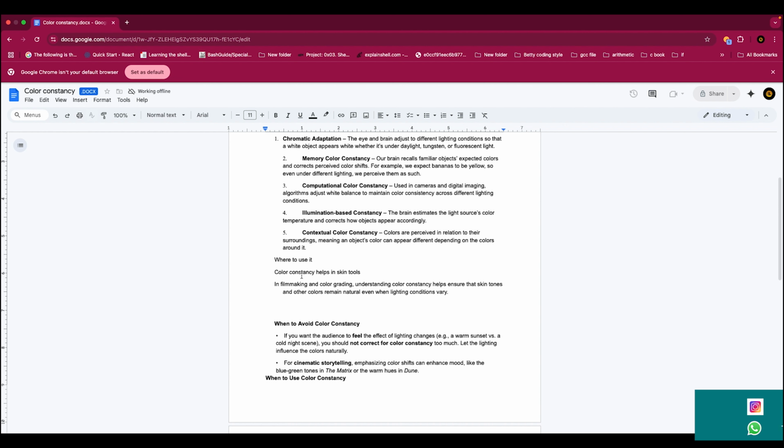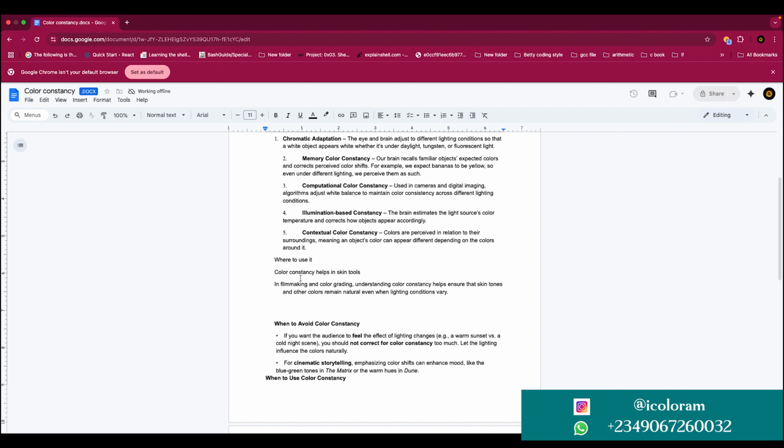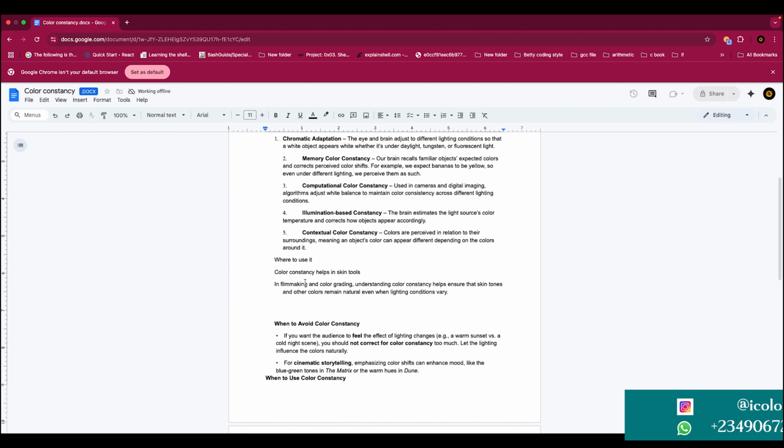Color constancy helps in skin tones. Now when you are working and you need to get a perfect skin tone, color constancy is the best thing, because you need to correct your image so that it will look proper for your work. You are not working on an alien where you need to change the skin, so you have to make sure that the human skin looks correct.